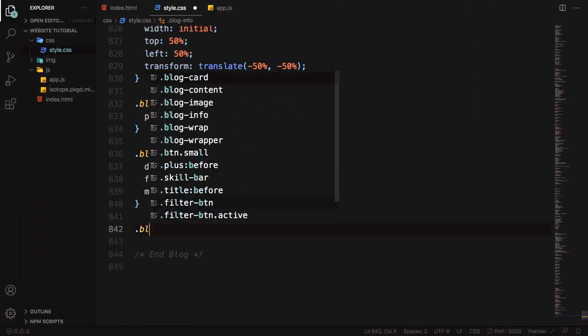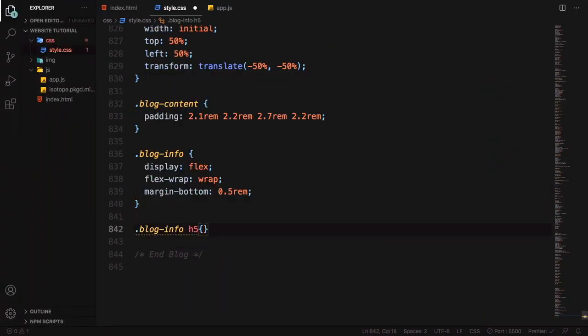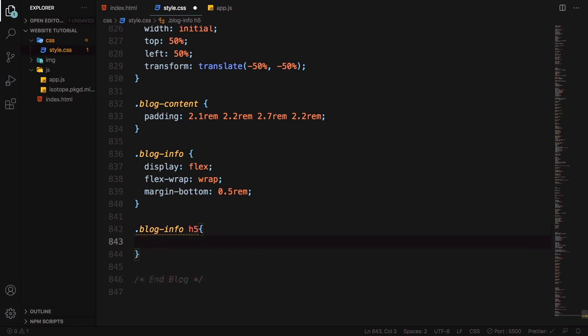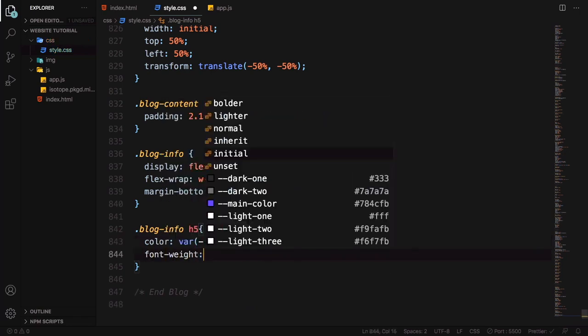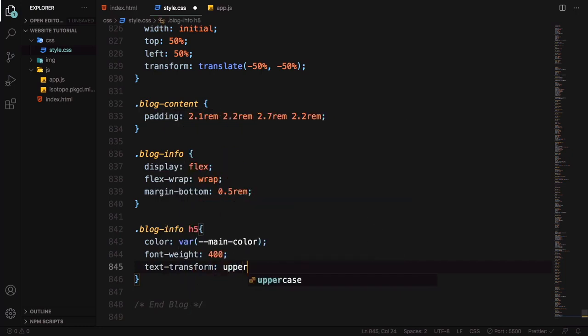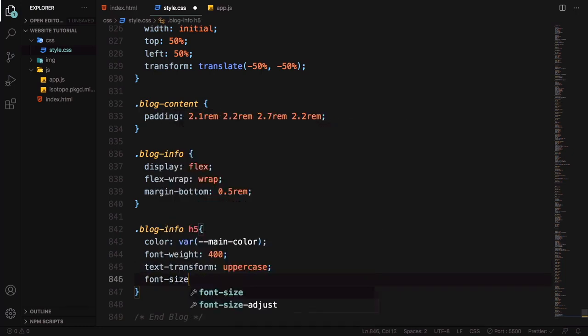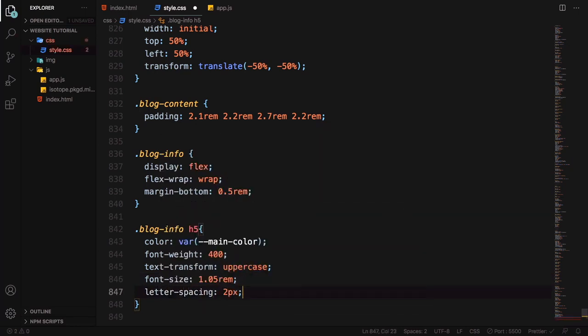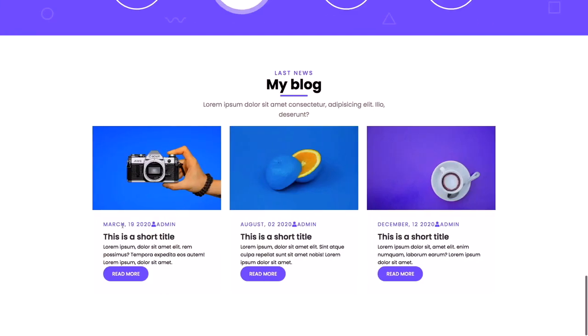Great. Now we're gonna say here block info h5, which basically gonna select both date and user text because they are both h5 tags. Open that. Then here we're gonna first change the color to the main color variable. We're also gonna add a font weight of 400 to make them lighter, a text transform of uppercase, a font size of 1.05 rem, and finally let's add a letter spacing of 2 pixels to make some space between the letters. Hit save, and there we go.